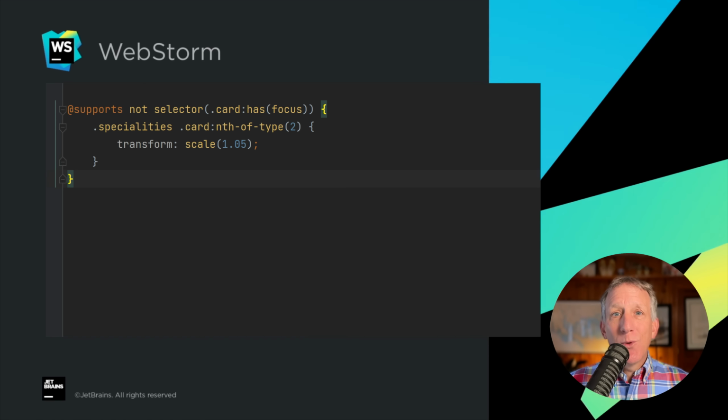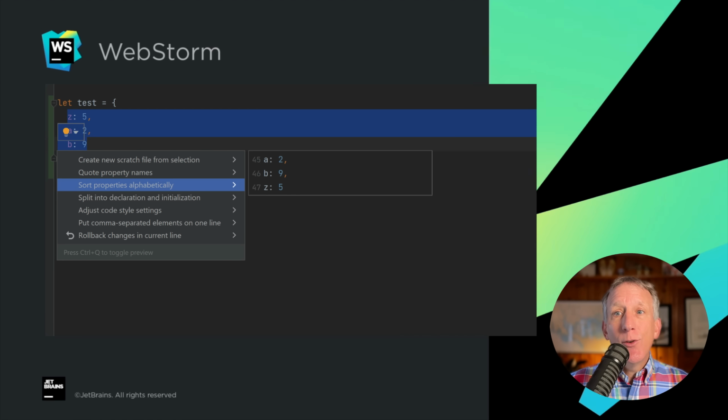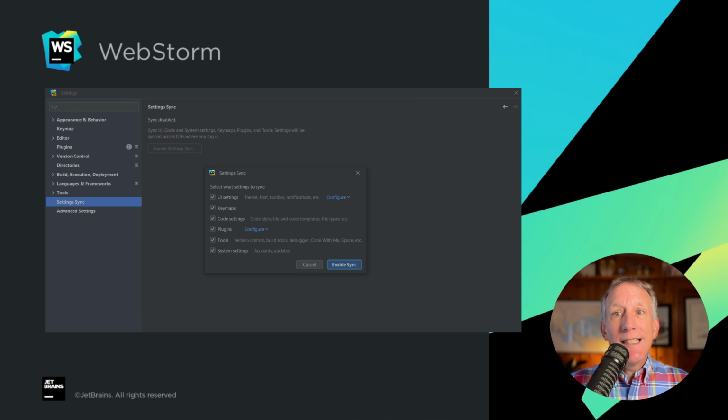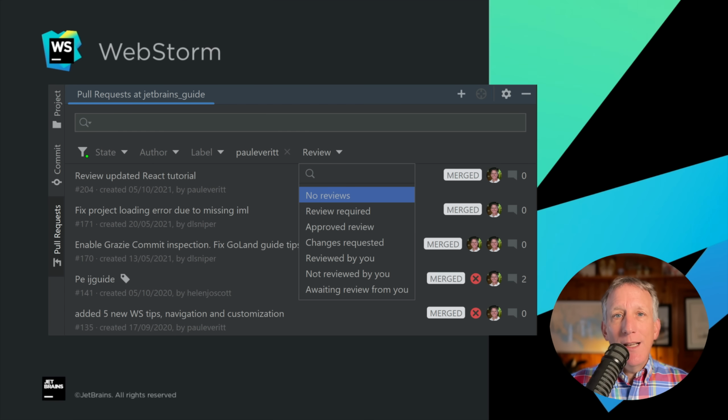That's not all for WebStorm 2022.3. Also in this release, support for new CSS features like the @supports rule, viewport units, and container queries. A new intention to sort JavaScript and TypeScript objects alphabetically, an intention action preview, a new settings sync solution, and a redesigned review list for GitHub and Space.